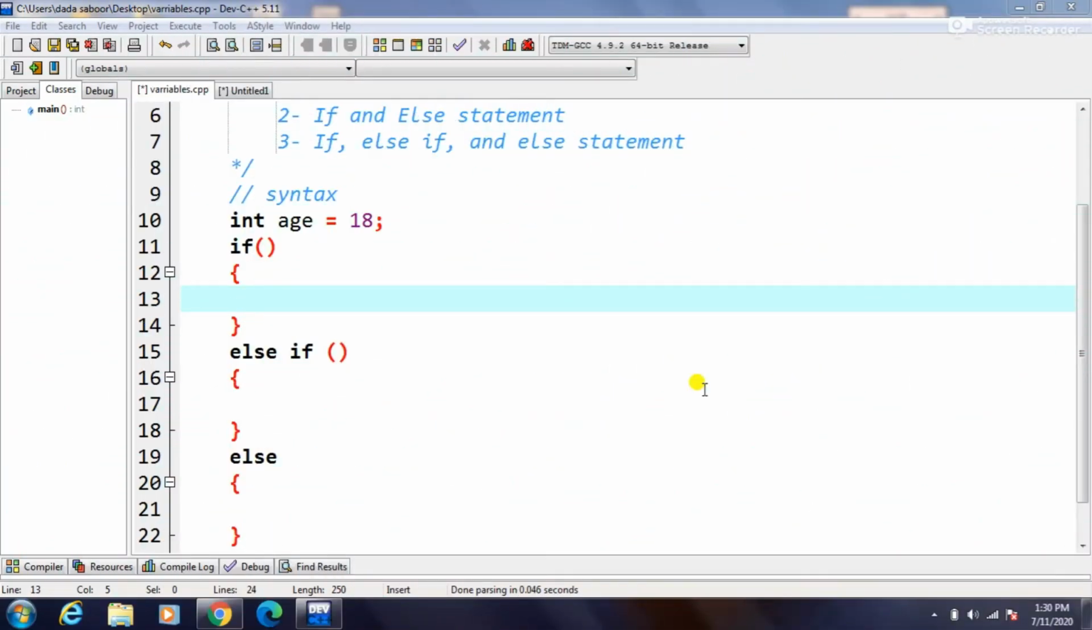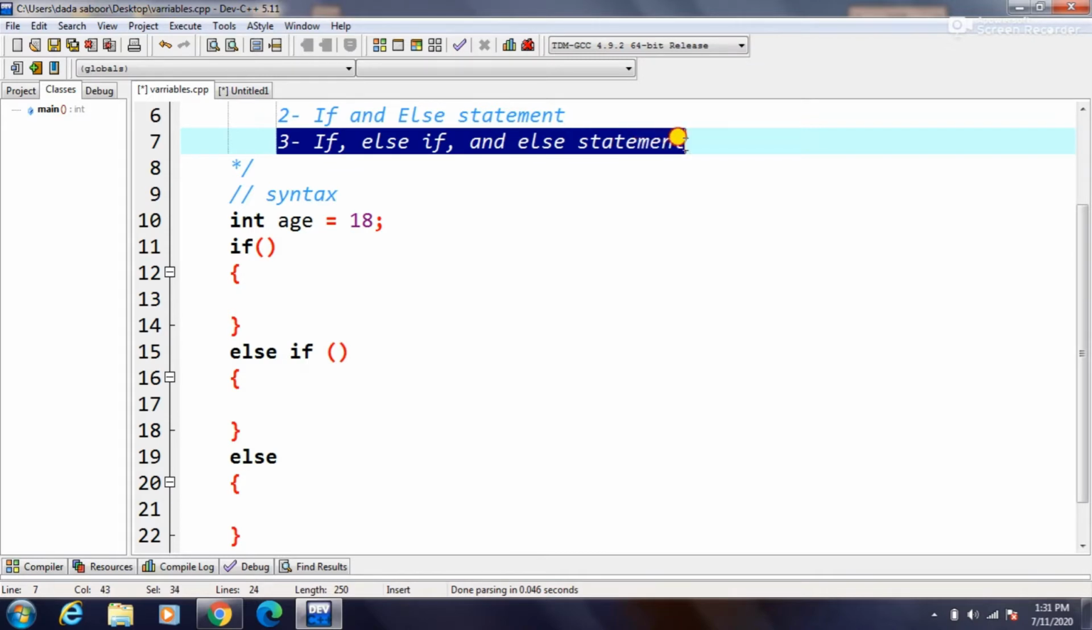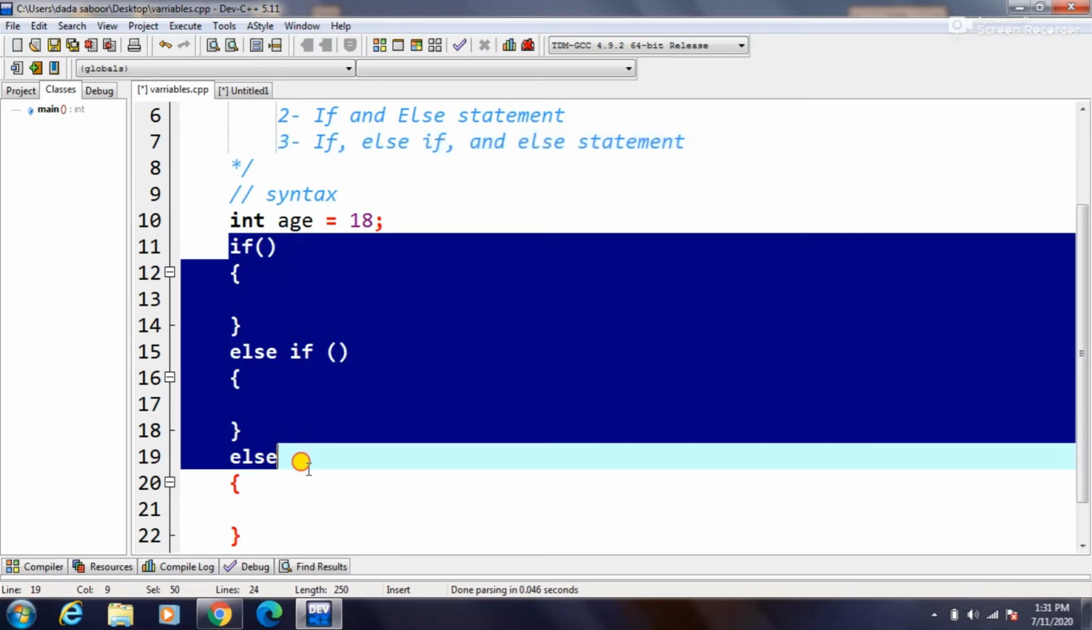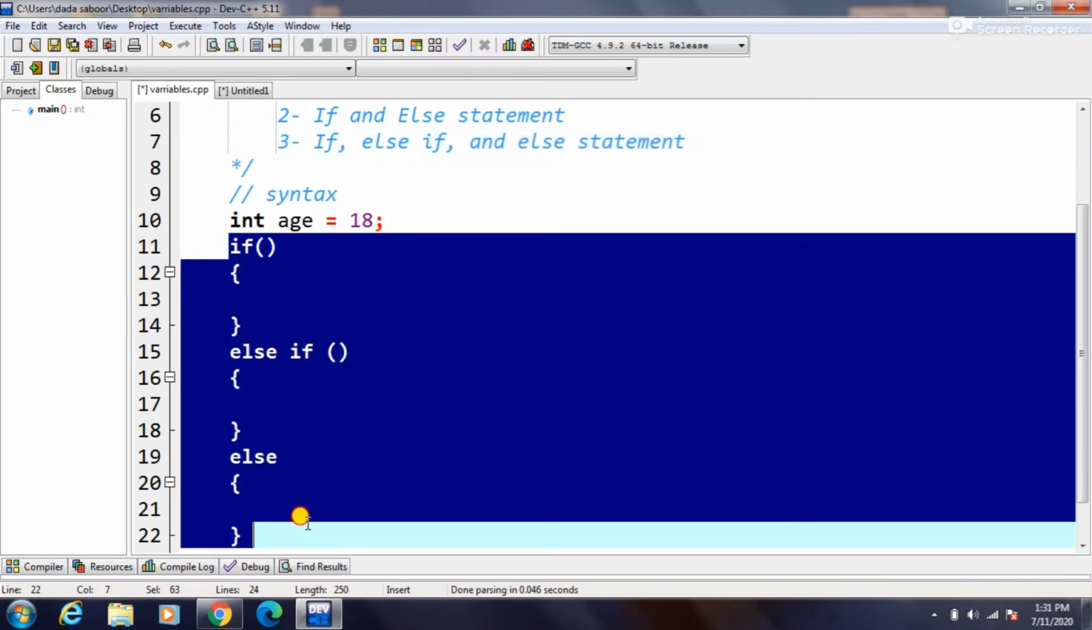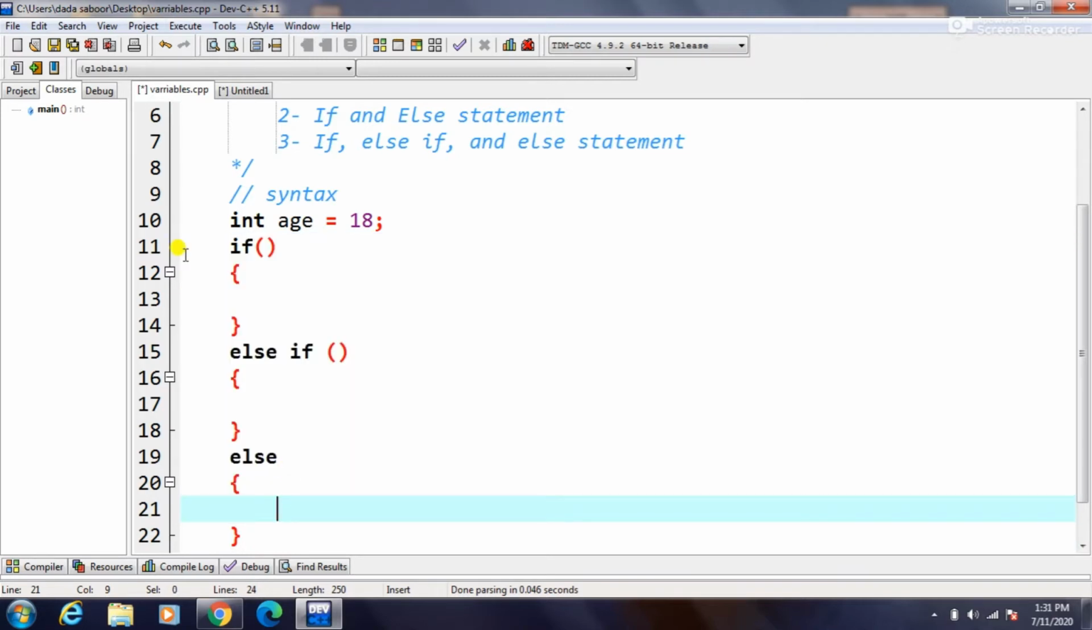Education 24/7. In this tutorial we will discuss the third variation, if, else if and else statement. So let's begin. The syntax for the third variation looks like this: if, else if and else. Let's understand this variation with the help of an example.